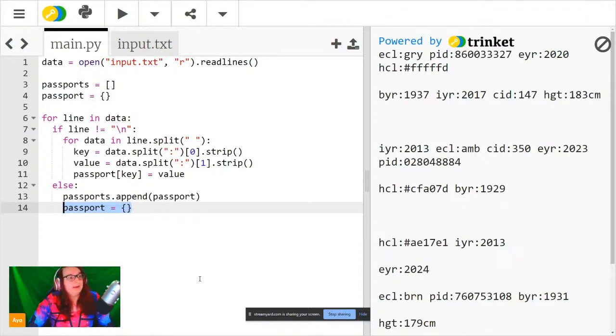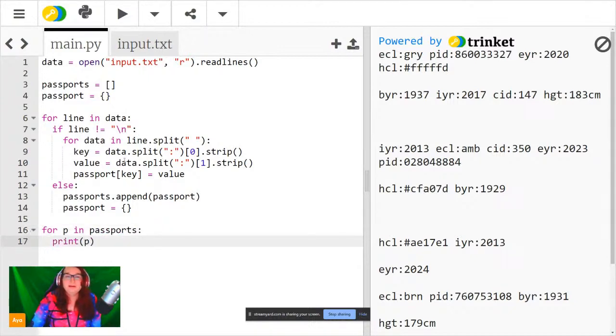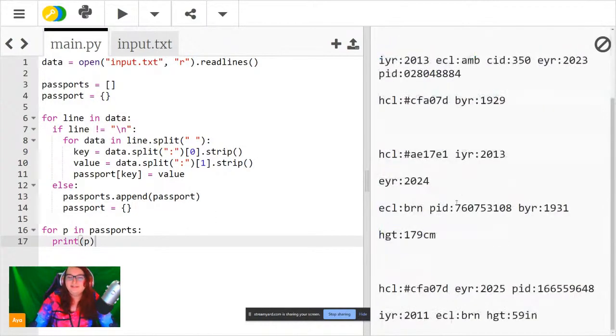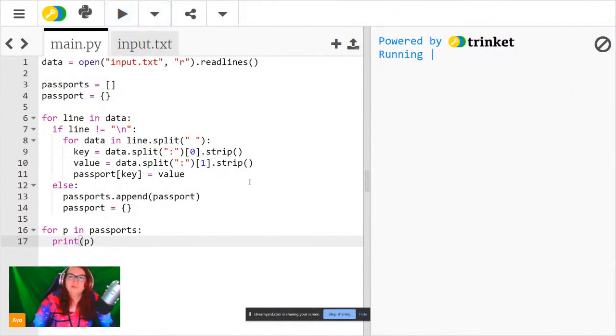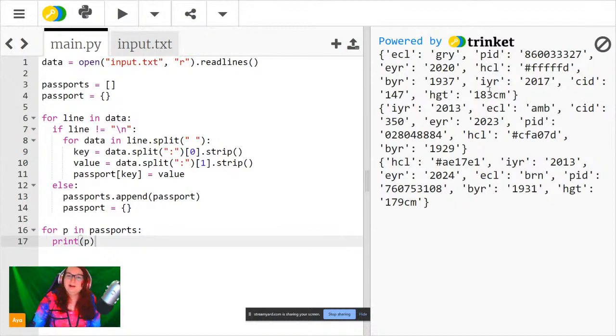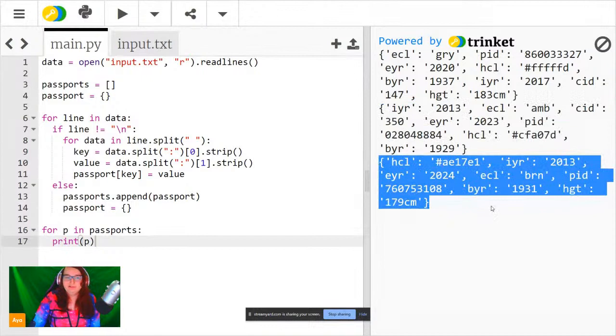So what we are doing now is creating lots and lots of new passports. Now if we run this and print out our passports array, actually let's say for P in passports, print P. If I run this now, we should ideally get 5 very prettily made passports printed out with all of their values. Let's give this a quick run. As you can see, we now have all of these hash maps with our passports in very nicely.